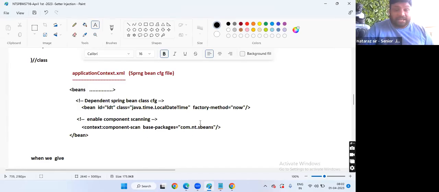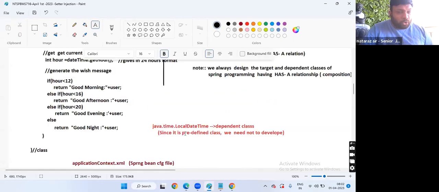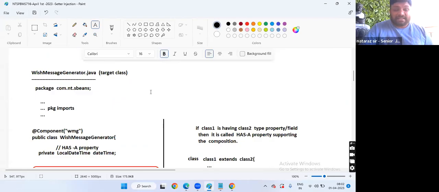Okay. It takes the package name from component scanning and goes to that package. It searches all the classes having the @Component annotation. Unfortunately, right now only one class is there. Is the @Component annotation there in that class or not? It is there. It loads that class and creates the object. That is activity number 2.